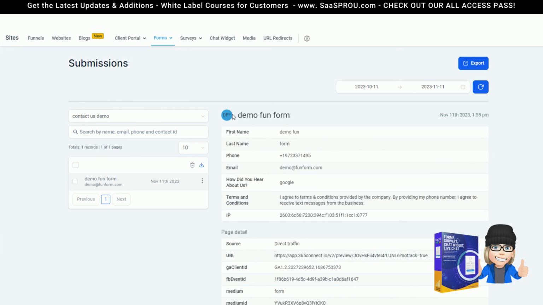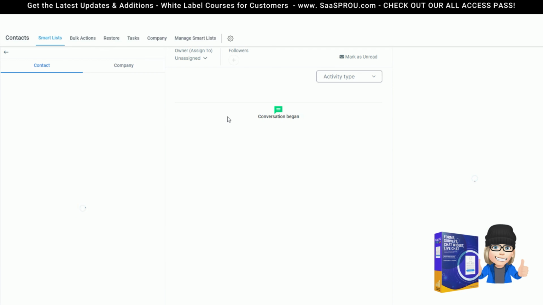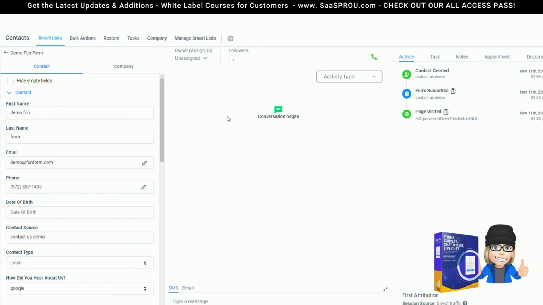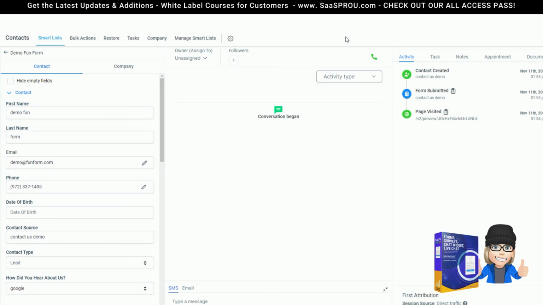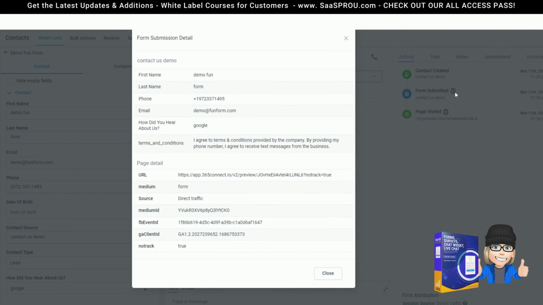Right here, you can select this little blue icon and look what's going to happen. It's going to take me to my contact, who is going to show me the activity that a form was submitted. You can see contact us form submitted. Click the form. It shows up right here. So easy to do and see what they did.